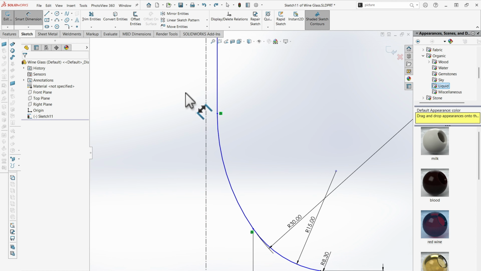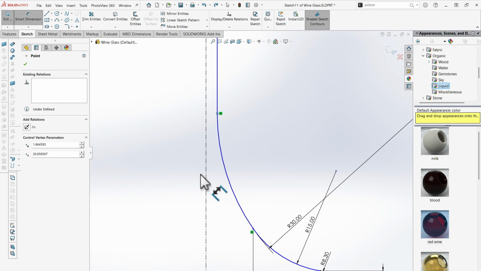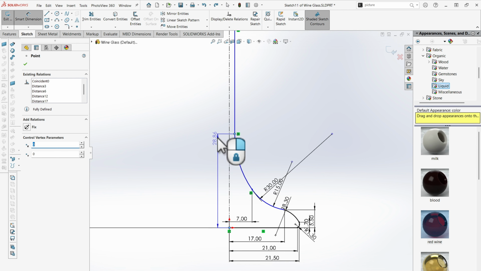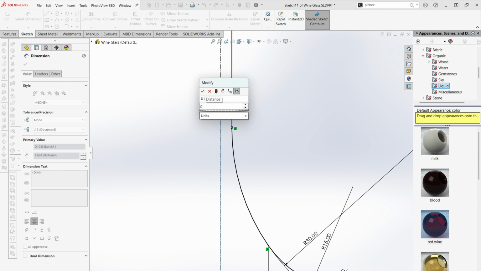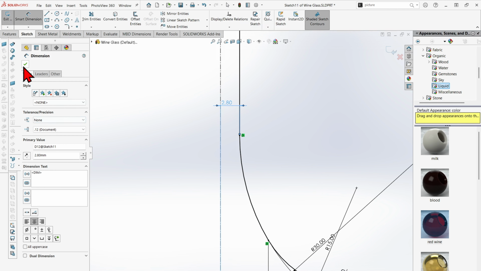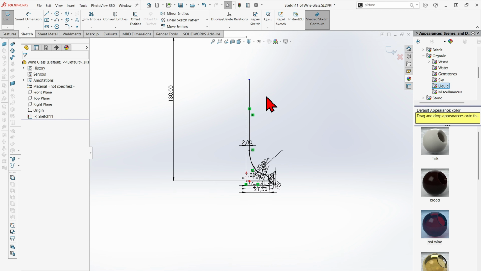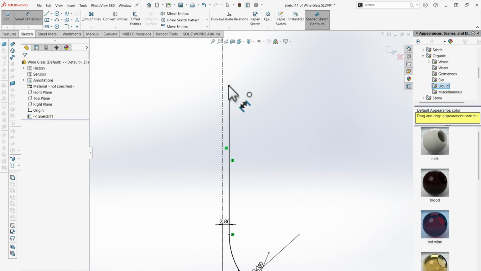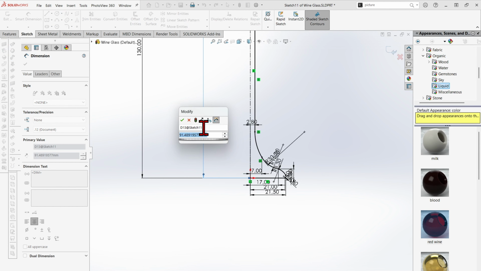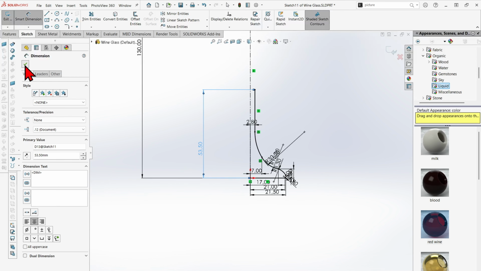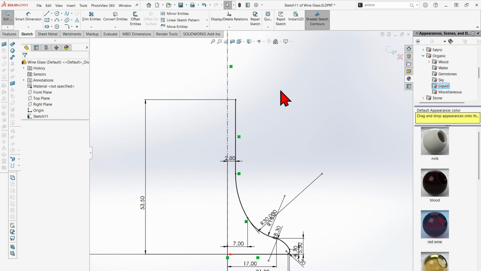We want to make sure that that point to the center is 2.8 millimeter. Now that's right. Then we dimension that point from the origin and make it 53.5 millimeter.